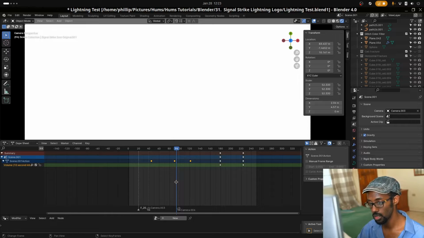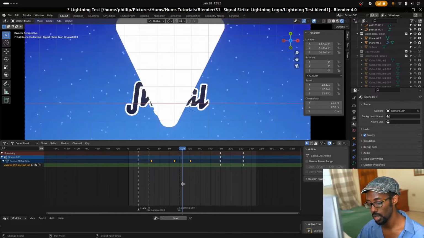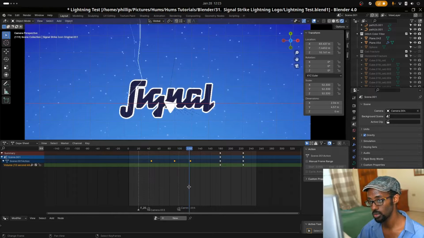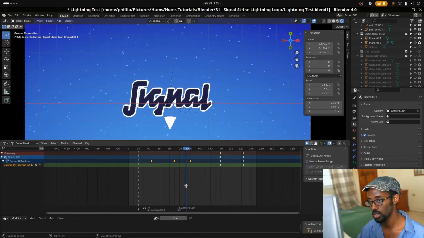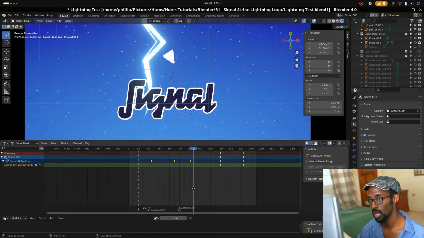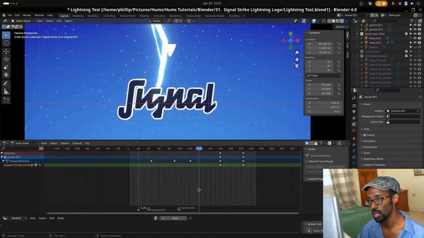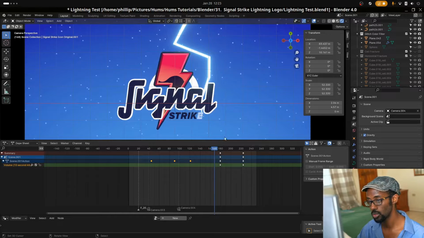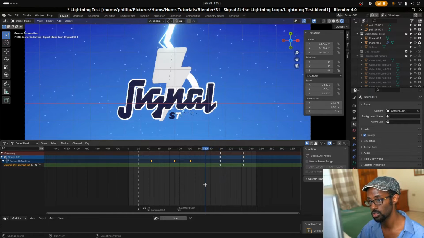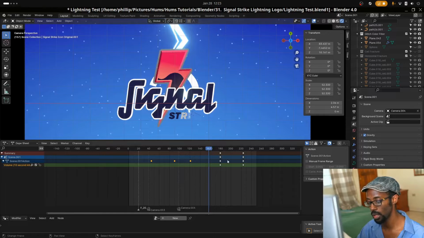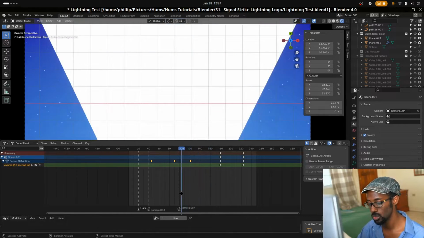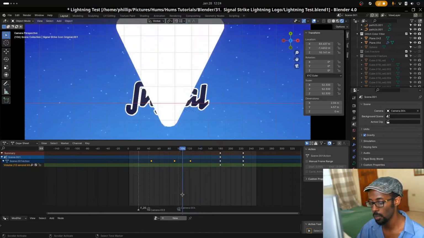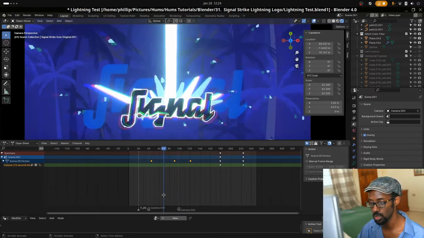The second scene starts from about here, and that's where the triangle reveals itself to reveal the signal text and the sky, and we have the lightning come down to reveal the strike text, as well as the triangle to reveal the lightning bolt icon. Cool, so these are the 2 different scenes, the first scene and the second scene, and we use camera markers to navigate between the 2 scenes.